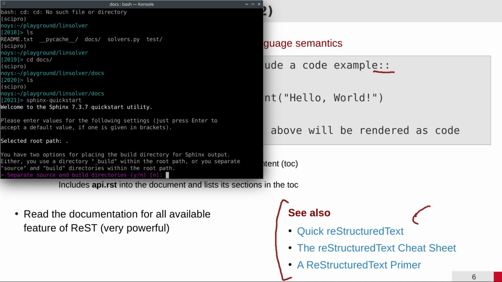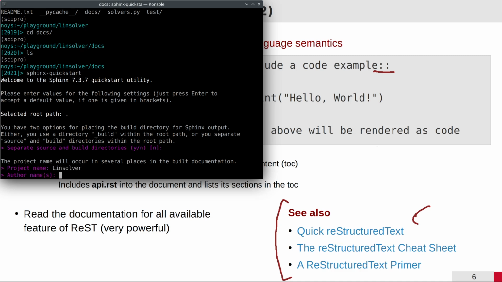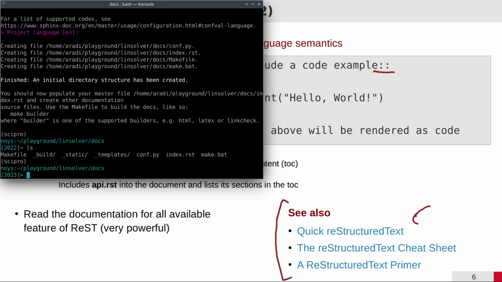Sphinx quickstart asks a few questions, and for most of them you can just use the default option. The project name, I will call it LinSolver, and I am the author of the project, and for everything else I will just take the default value. If you have a look at that, it creates a folder with certain directories, like here's the build directory, here's a static template library, a configuration file called conf.py, and it contains already an RST file, index.rst.